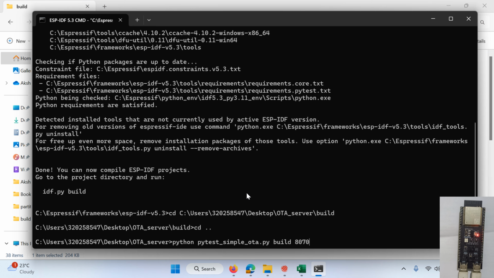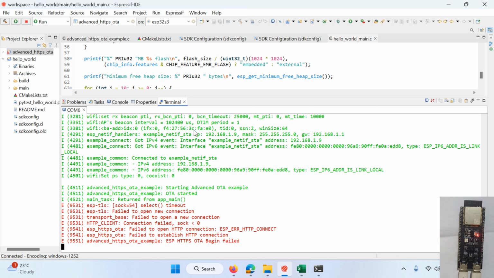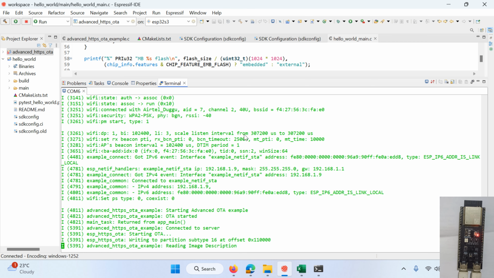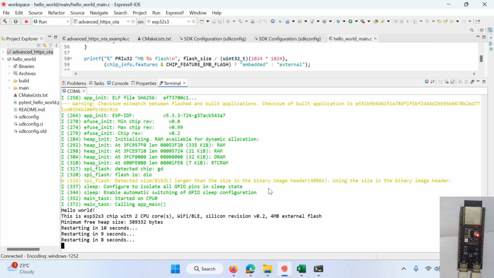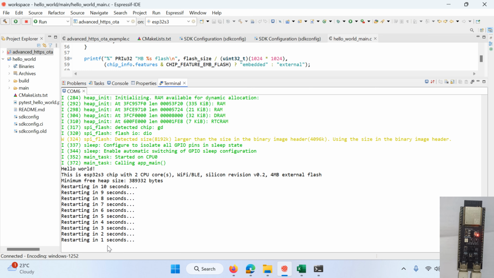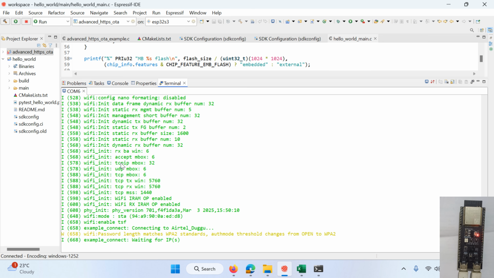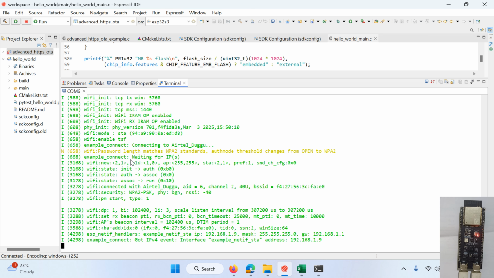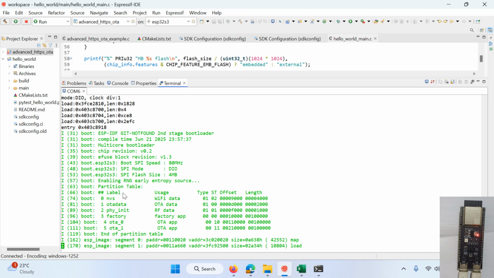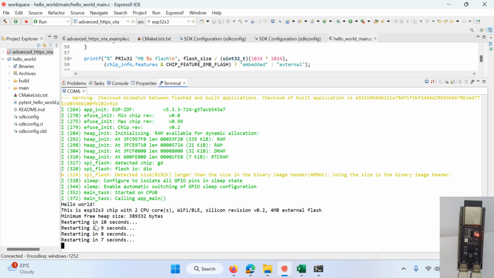Always remember that if you do any modifications in this build folder, if you create a new certificate or replace a file, please restart this server. So I will start my server. Let us clear this and check again. Okay, OTA is completed. See, it has rolled back to OTA 0. It is again connecting, and OTA is running again. OTA is done, and again this hello world is printed.